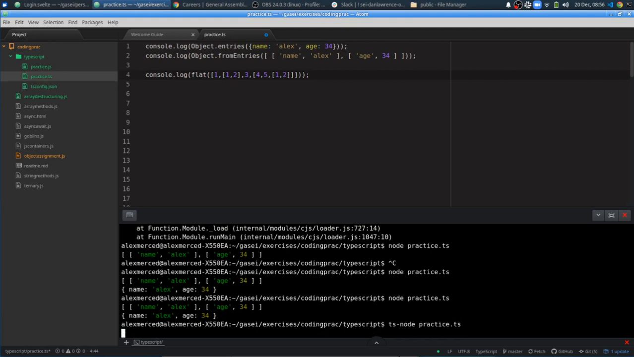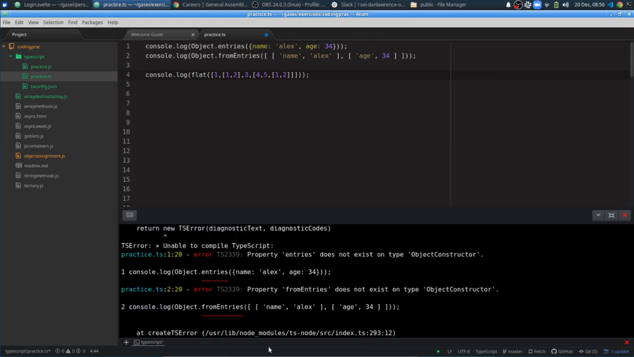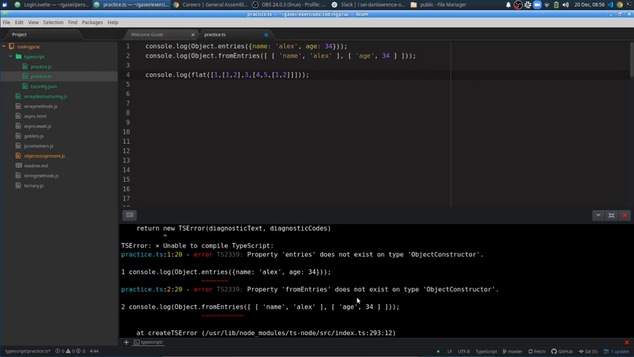.ts. Okay, let that run for a moment. And we got it. Here we go. From entries. What does it say? Property fromEntries does not exist on type ObjectConstructor. Interesting. Looks like TypeScript hasn't implemented it yet. Property entries does not exist on type ObjectConstructor. Interesting. Well, I'll comment those out for the moment.